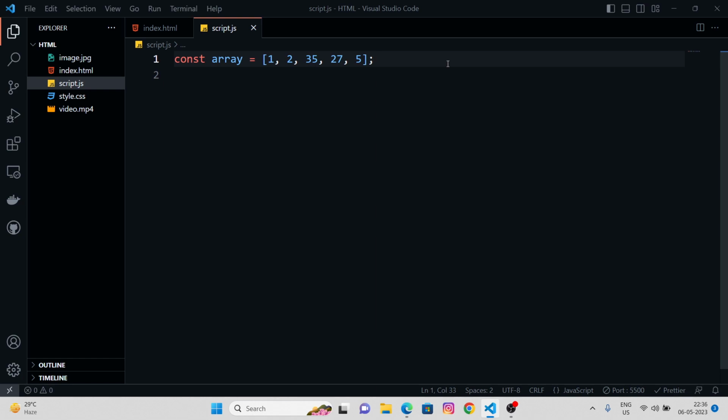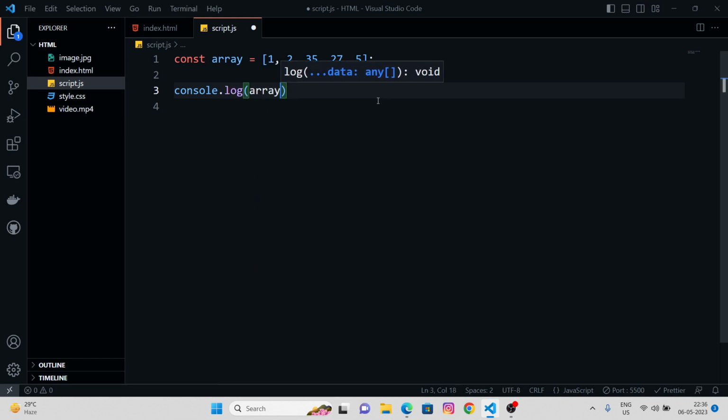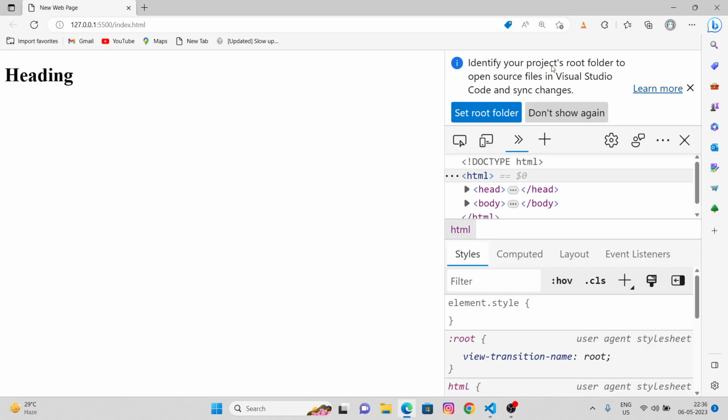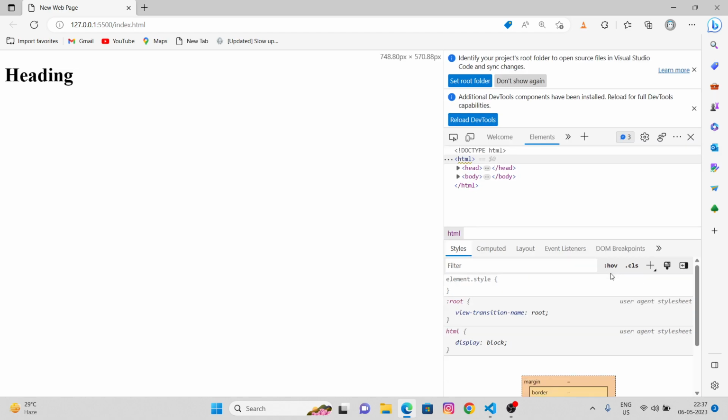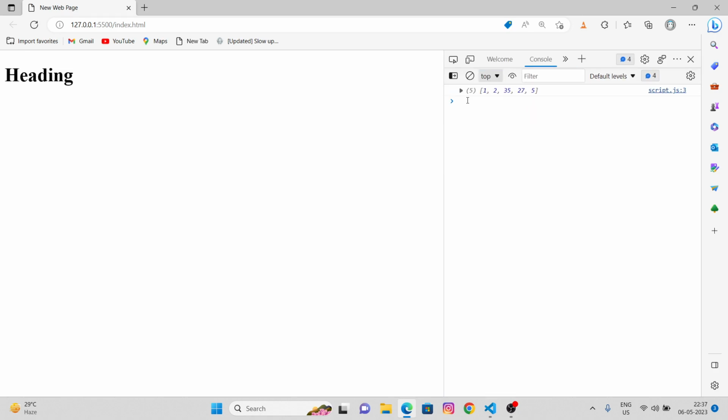Now let's check how we can print these numbers, displaying them in the console. Let me check what happens if we directly console.log the array. Let's check the output. Okay, let me refresh. The array is getting displayed.